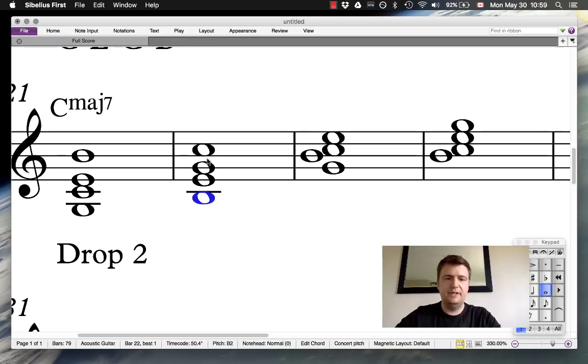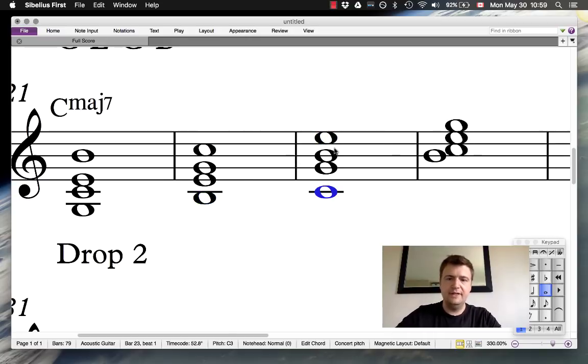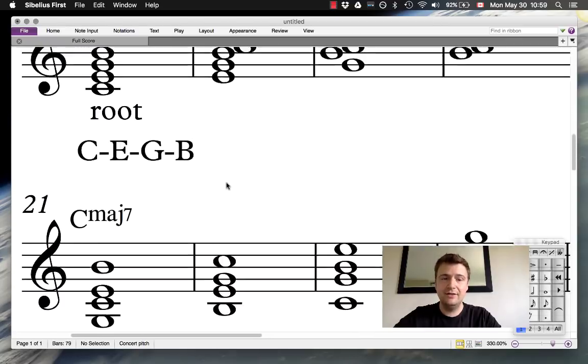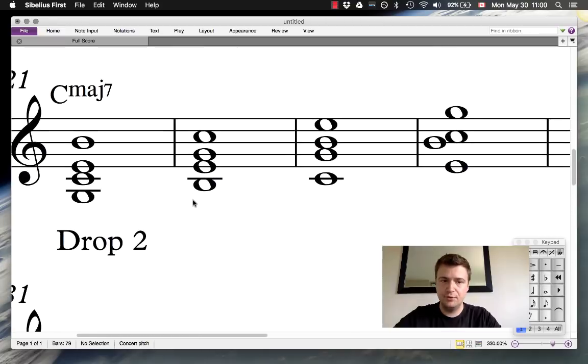And then look here, and look here. Second note, drop it down an octave. Here, first, second, drop it down an octave. Here, first, second, drop it down an octave. Those are now what we call drop 2 voicings. The type of inversion is not preserved. That's a really important topic.